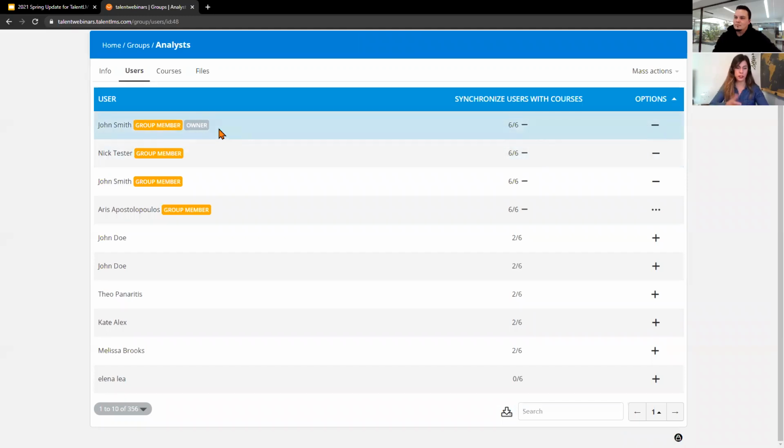You can switch the group owner. This will be useful for filtering. Filtering, when we see this down, we cannot see this here right now. Let's go to users. Let me show you.